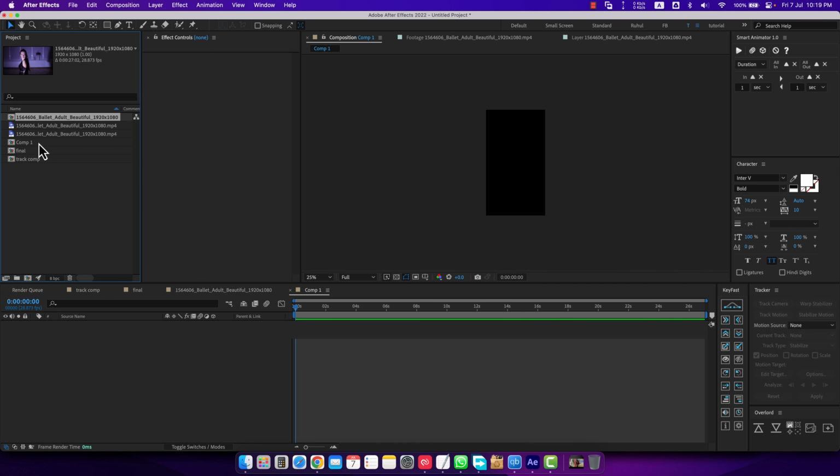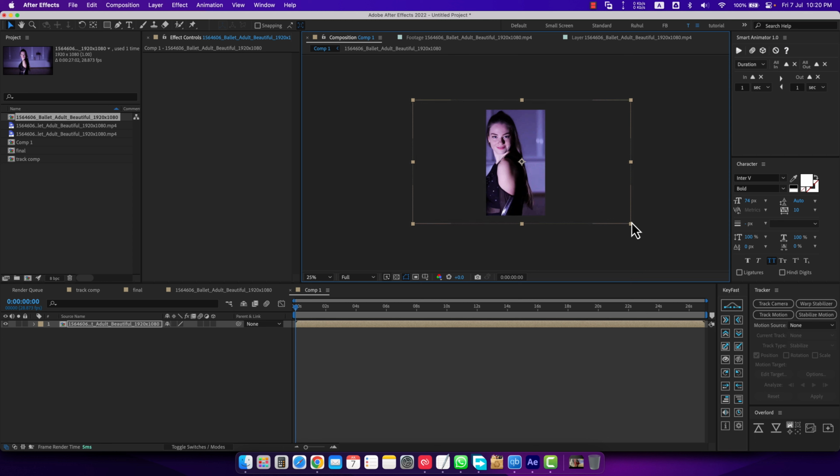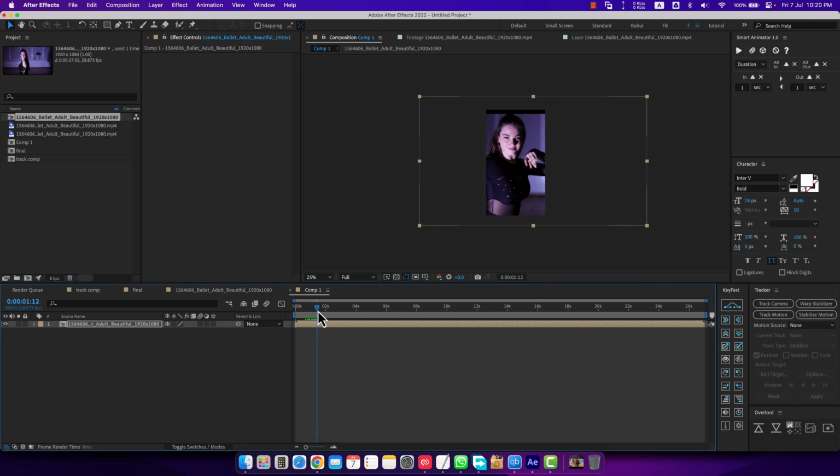Now what you need to do, just drag the tracking composition and drop it here. We can see the video playing here. You can see some handles. Just grab one of the handles with the mouse left button and drag it. You need to press the shift button on the keyboard and make it bigger. Then just reframe it. You can see we have done the tracking.